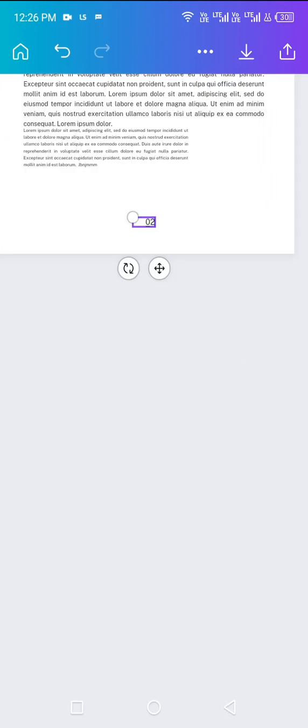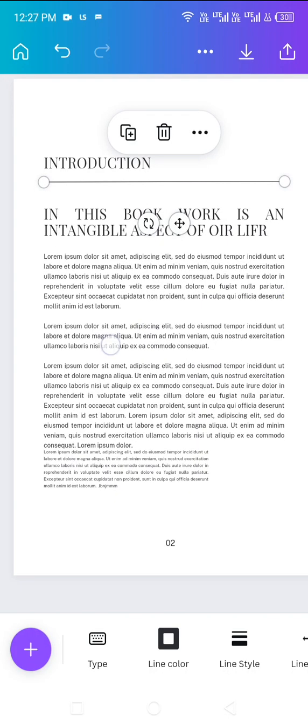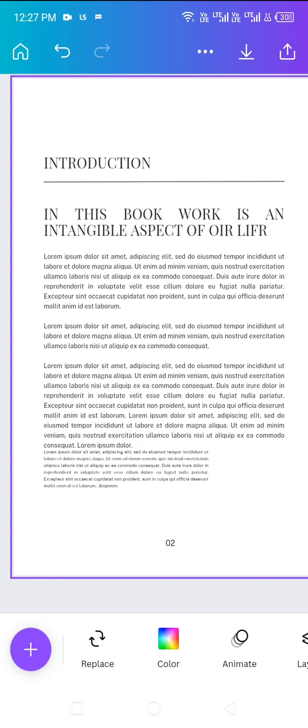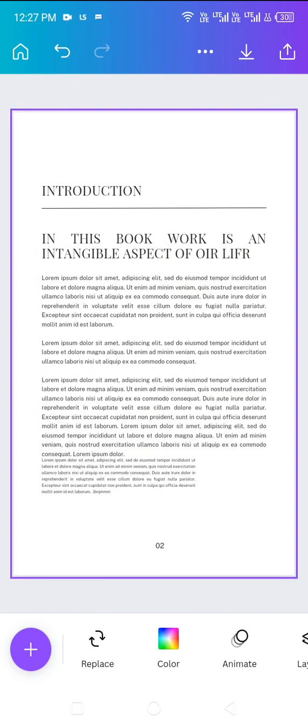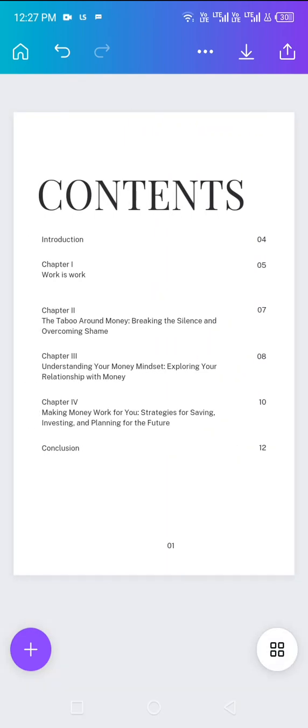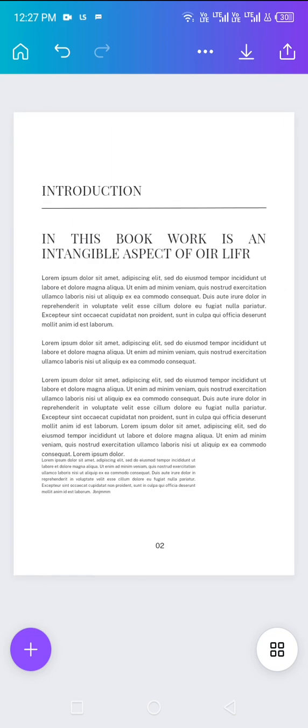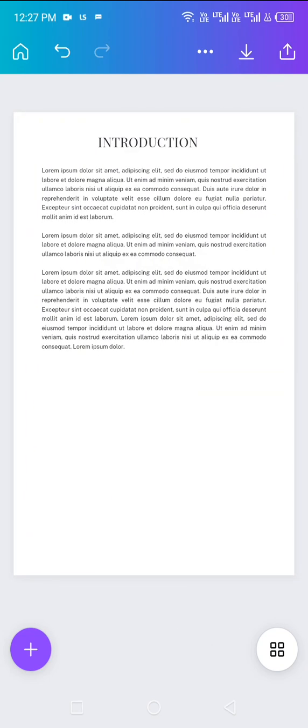And after you might have done that, you cross check your work. This is 02, right? This is 01, this is the content. After you might have done that, you cross check it, and now you come to the end of your ebook.